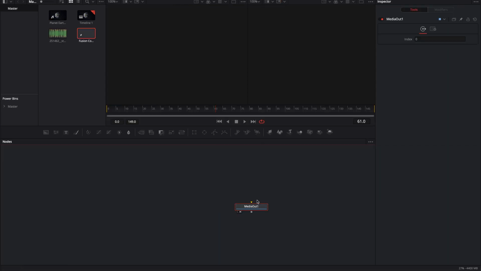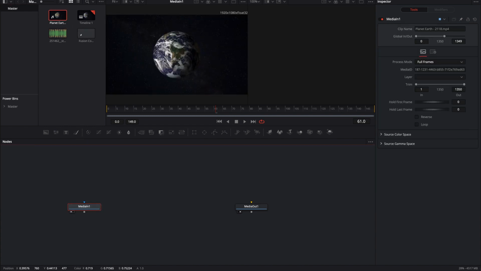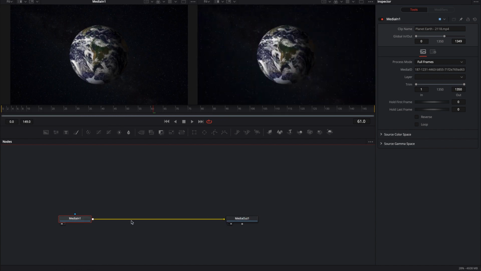Okay, here we are inside of Fusion. I'm just going to bring this planet footage in and drop it over here on the left side. I'm just going to plug it right into my media out. Now, everything that I build is just going to be somewhere in between.